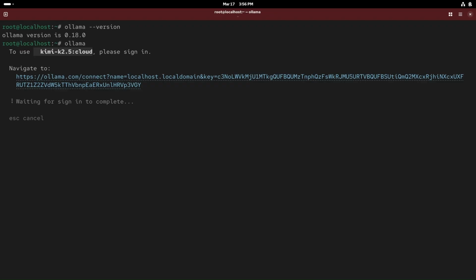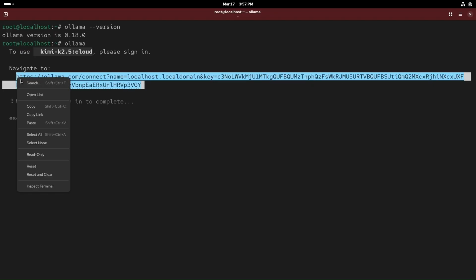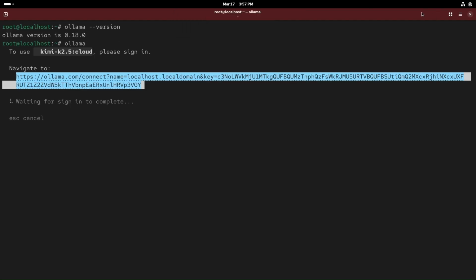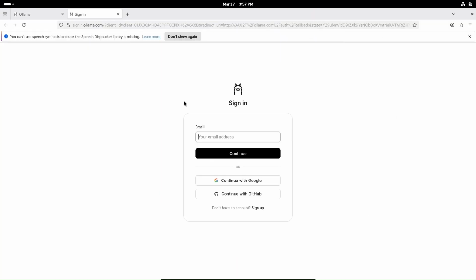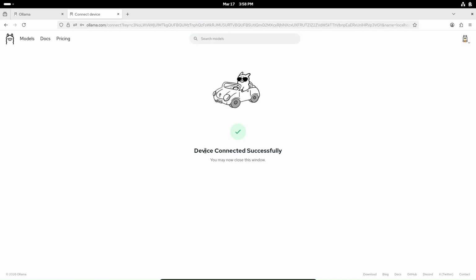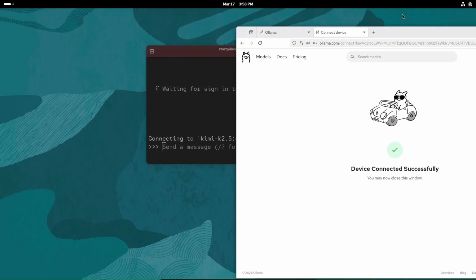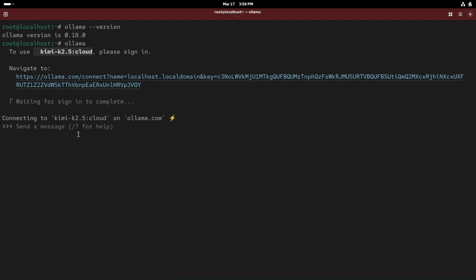And here you can see this is for signing in. So you can copy this and open the link. Here you can see Ollama, you need to do the sign in. Click on continue with Google. Here you need to give your password. Now you can see device connected successfully. Let's open it. This is connecting. After that you can write any query there.